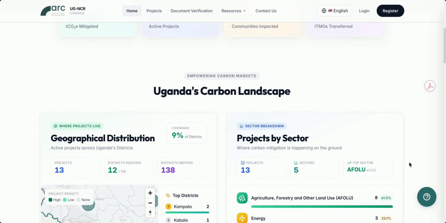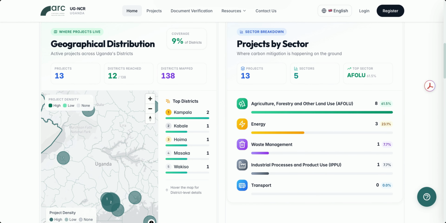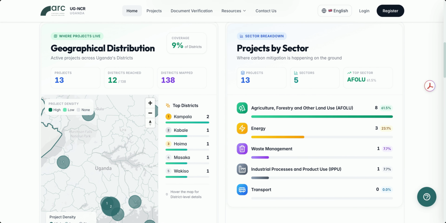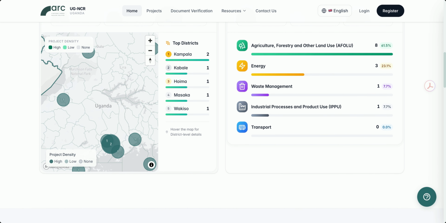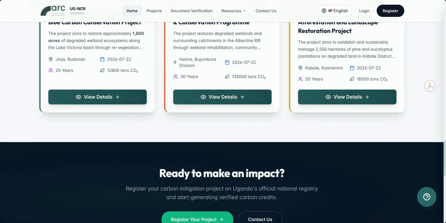Below that is a map of the country. Every registered project plotted on it, shaded by density, so you can see where carbon activity is concentrated, with a short leaderboard of the top regions. Next to it, a breakdown of projects by sector, AFOLU, energy, waste management, and so on. And further down, a selection of the projects themselves, and the partners supporting the registry.